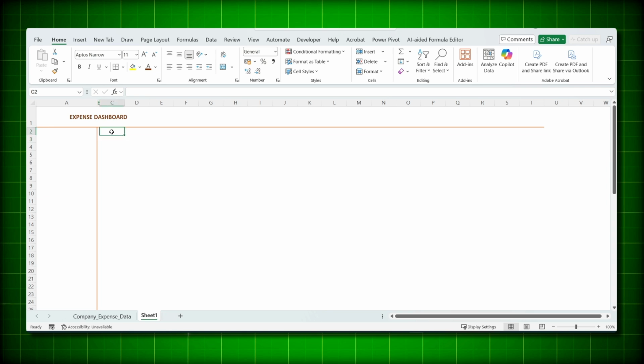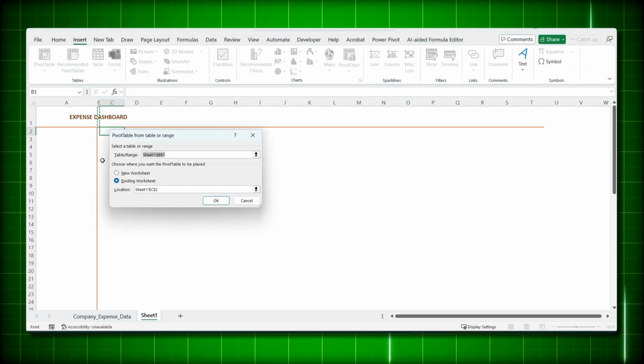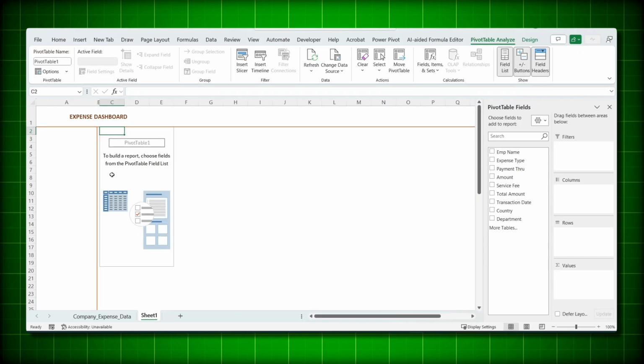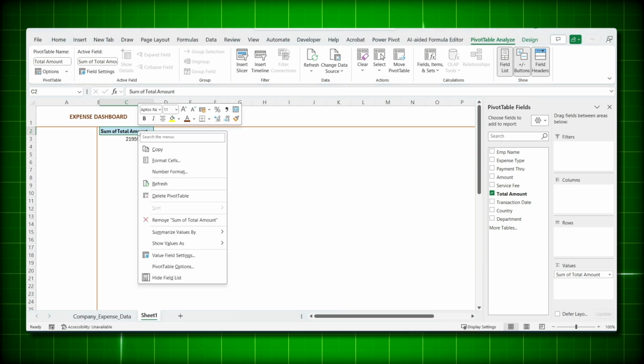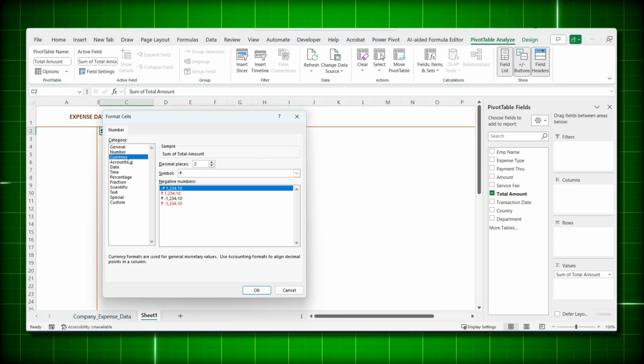And now here I'll click, go to Insert, click on PivotTable. What was the name? You have given source, and your pivot table is created. I want the total amount, so I'll drag the total amount and put it in values. So I got the total amount. Now here I will do all the changes. First change, I'll give a name. Name is Total Amount. And now I'll come here, do a right click, go to number format, click on currency, whatever currency I want, and I'll say okay.